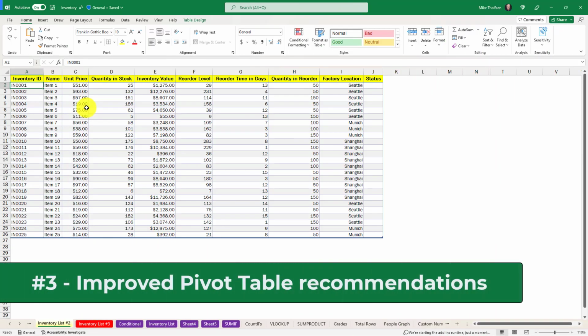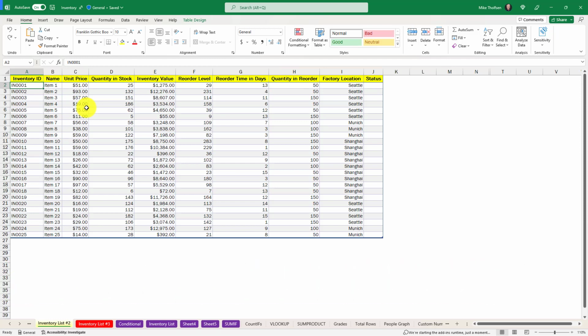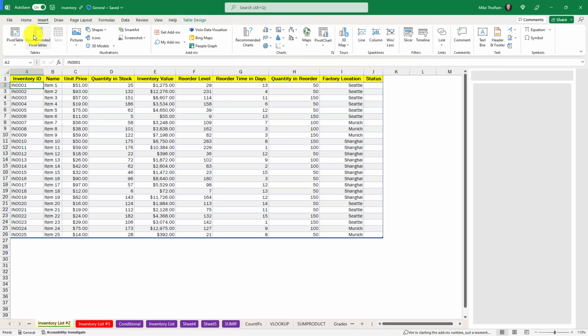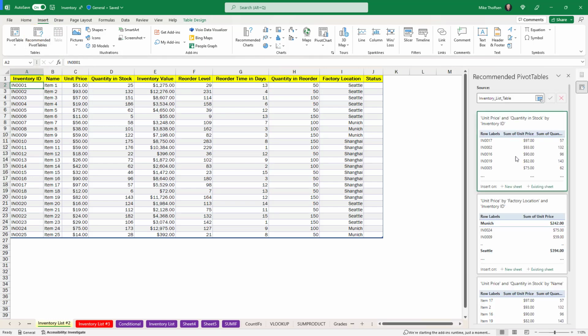The third new feature is improved pivot table recommendations for any table that you might have. In this case, I've got a set of data here. And this is going to use the same AI as the Analyze Data feature, for those of you that have seen that, but we've brought that into the pivot table recommendations. So if I click Insert and I choose Recommended Pivot Tables here, on the right-hand side, you're going to see a much improved set of recommendations.